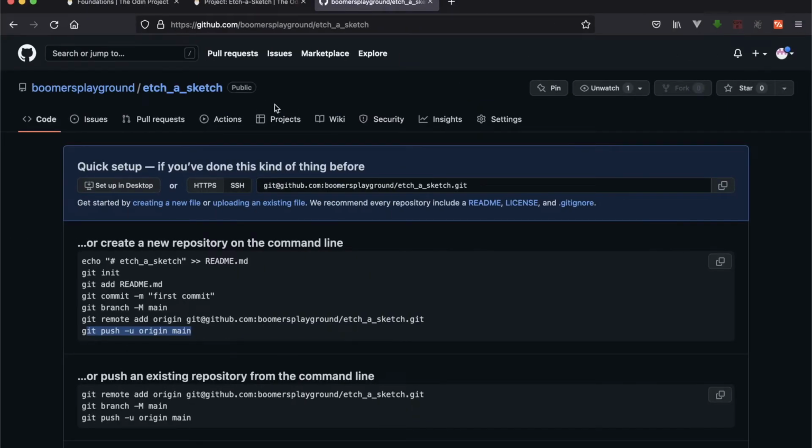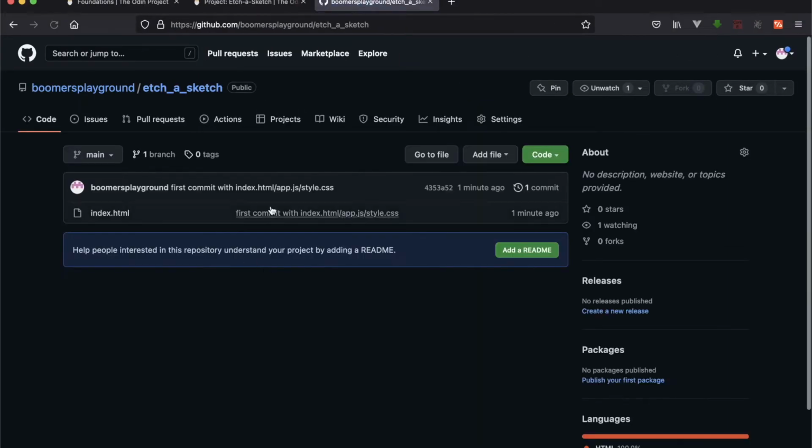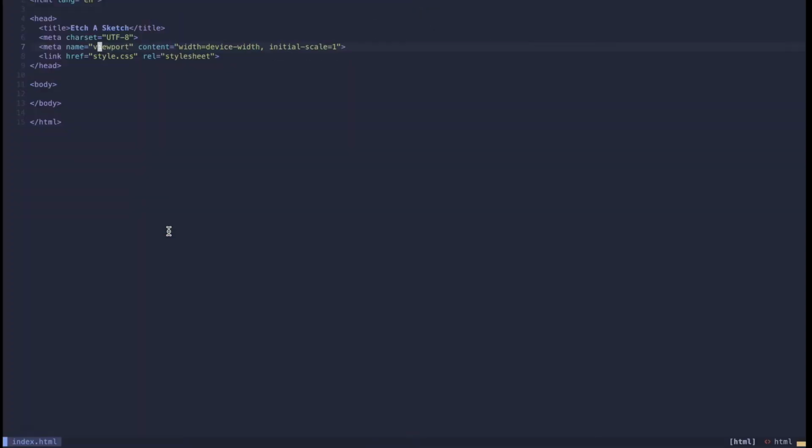So let's go read through the instructions real quick, and now you'll see, we have index. Oh wait, why is that? Oh, because there's nothing in these other files, they're empty.